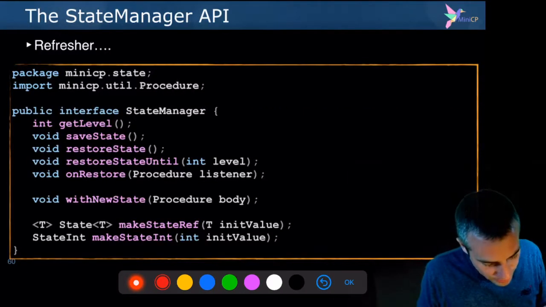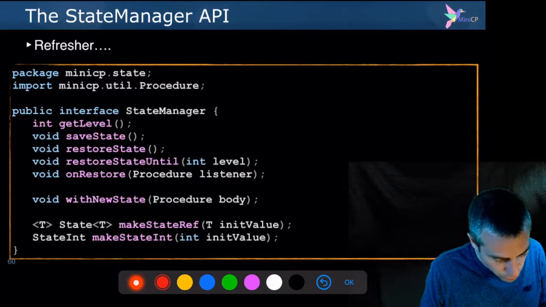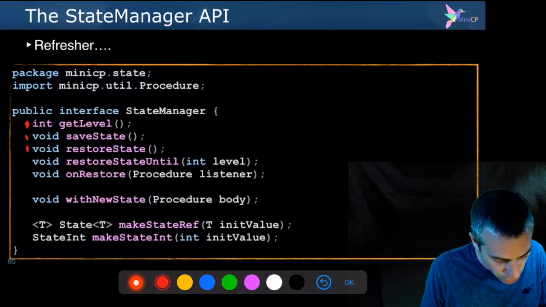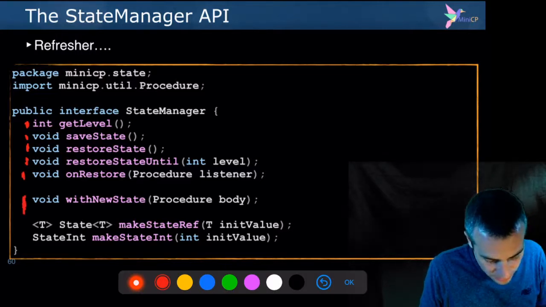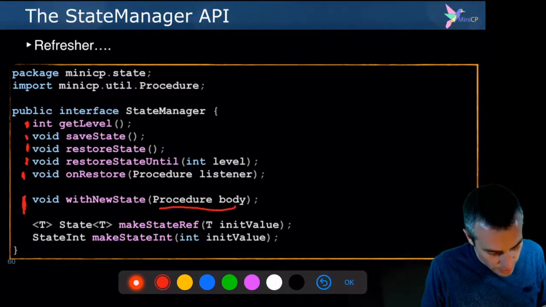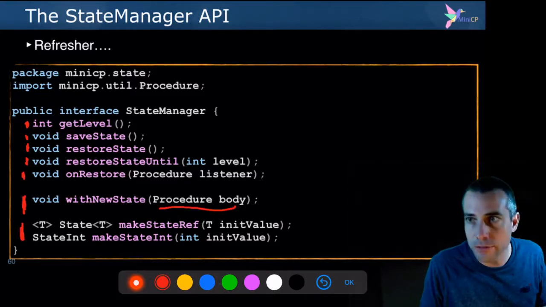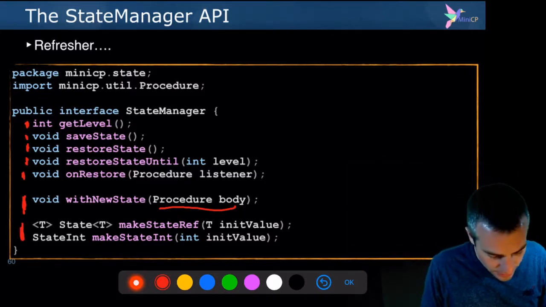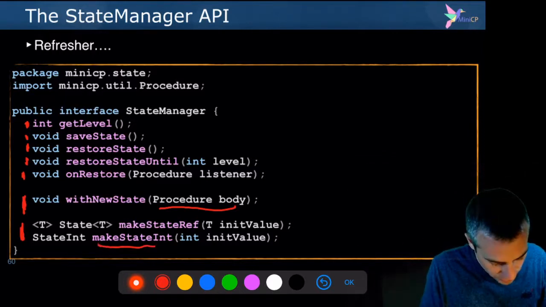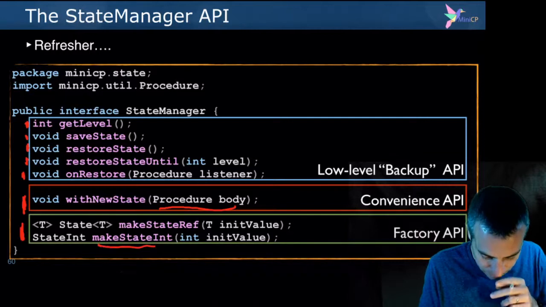The state manager is an interface. What you can do is store the level of storage that you have. You can save the state, restore the complete state, restore the state up to a level, and you can be notified when you want to restore the state. You can also do something inside a closure and then restore the state just after. And you have some factory methods, for instance, that we just used in the example to create a state integer, which is a kind of magic integer that is able to restore its state on backtrack.